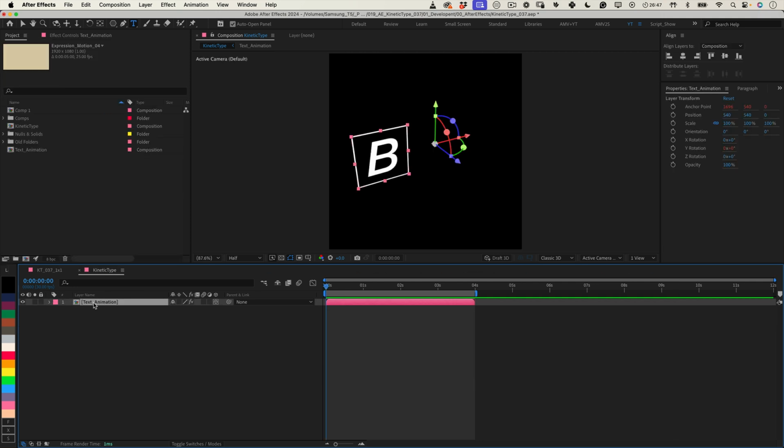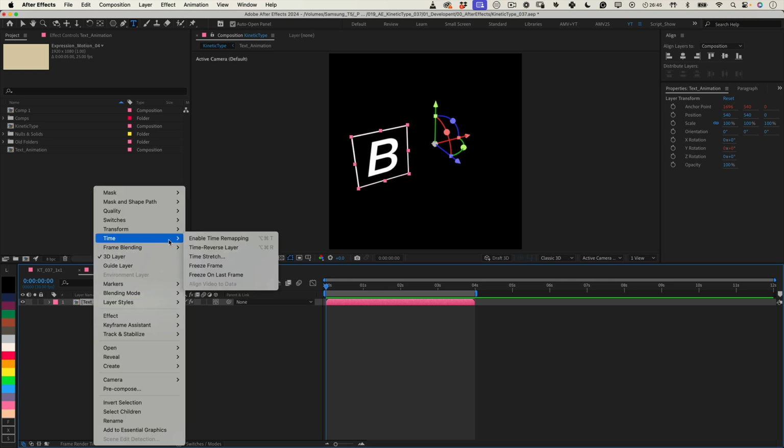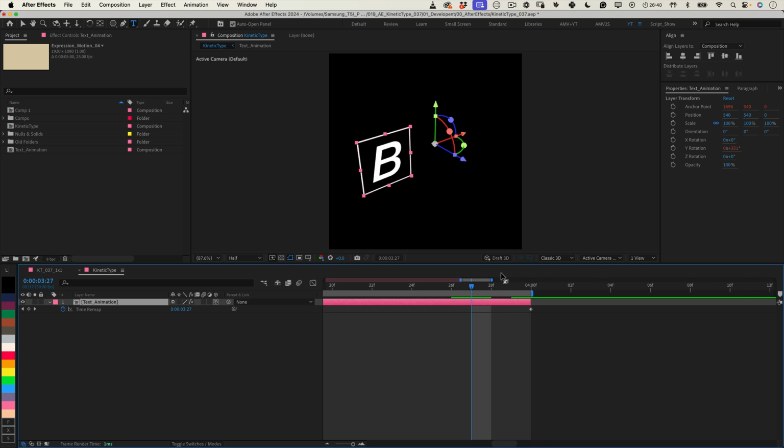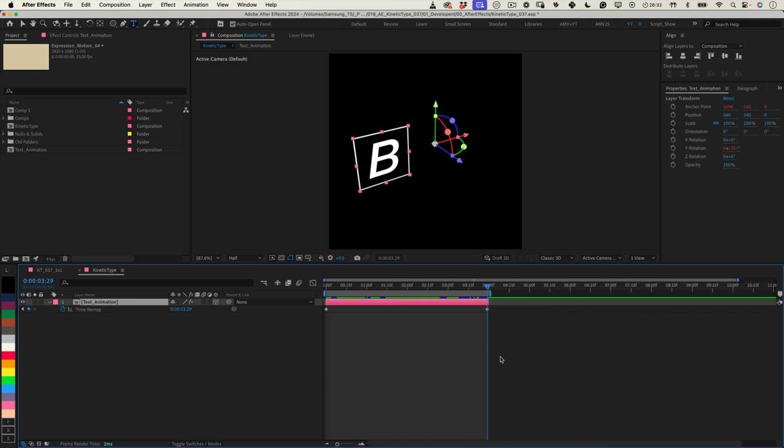Right-click on the pre-comp layer and select Time, Enable Time Remapping. This adds time remap keyframes to our layer. Move to the last keyframe, step back one frame, add a new keyframe, and delete the last one. We do this because the last keyframe is always blank, and we don't want that affecting our loop.